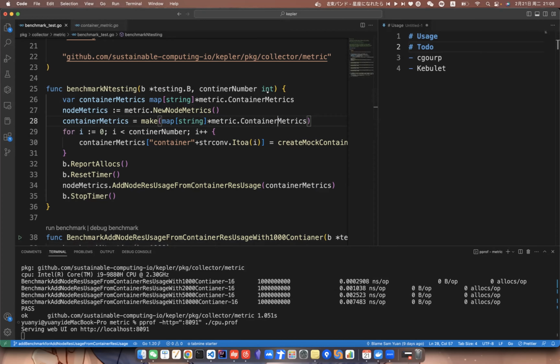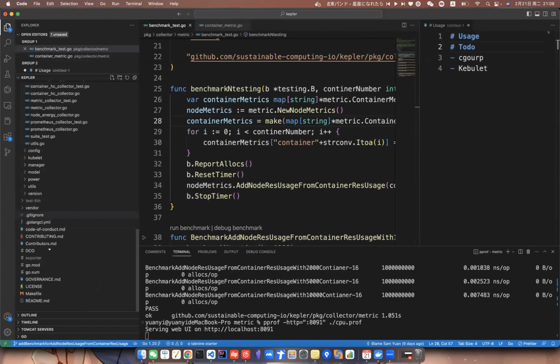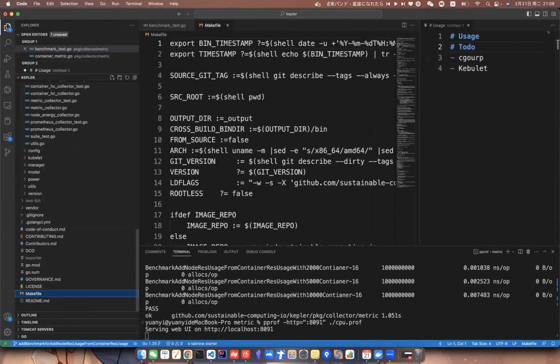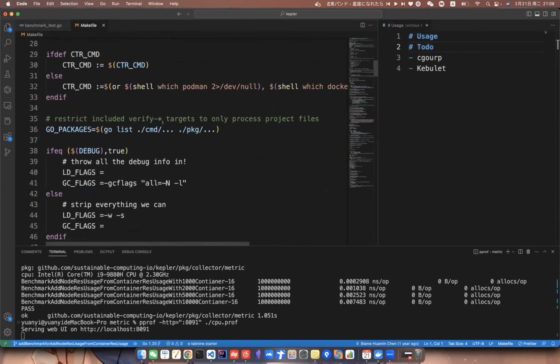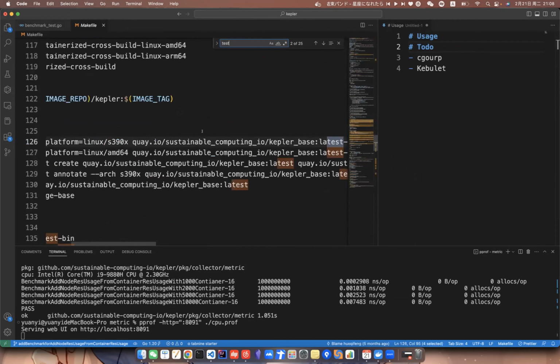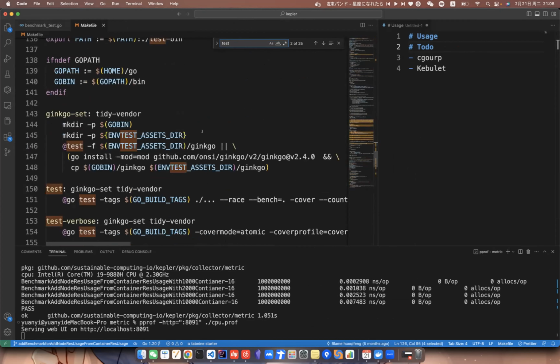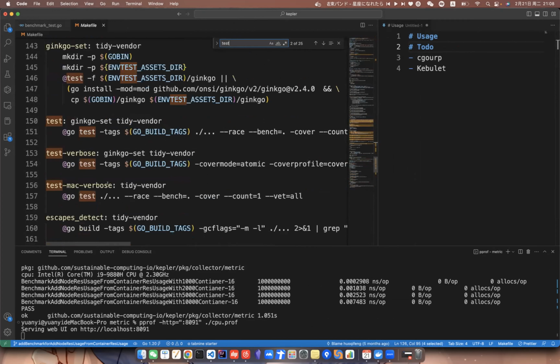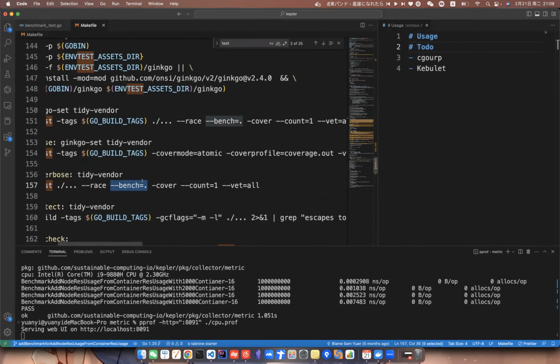Yeah. Christopher also asked, is this already in the CI? Yes, it's already in the CI, if I'm right. Our CI makefile includes test, which is the test bench. Oh, okay, that sounds good.